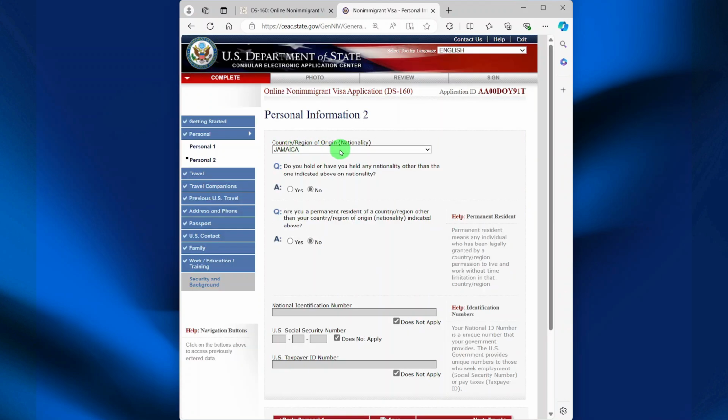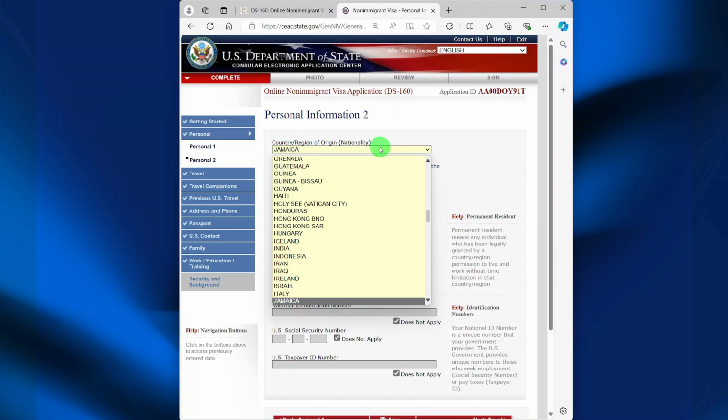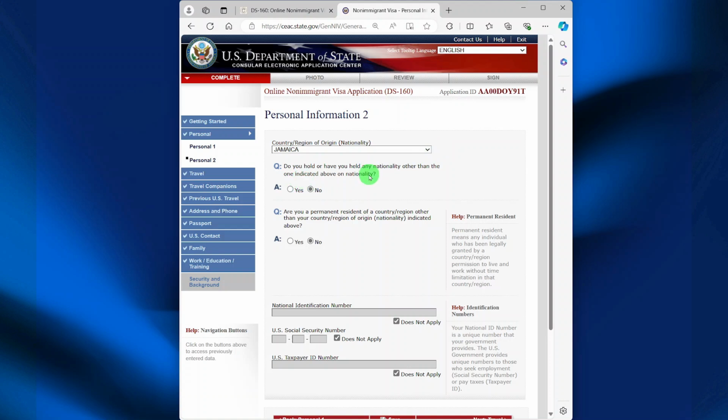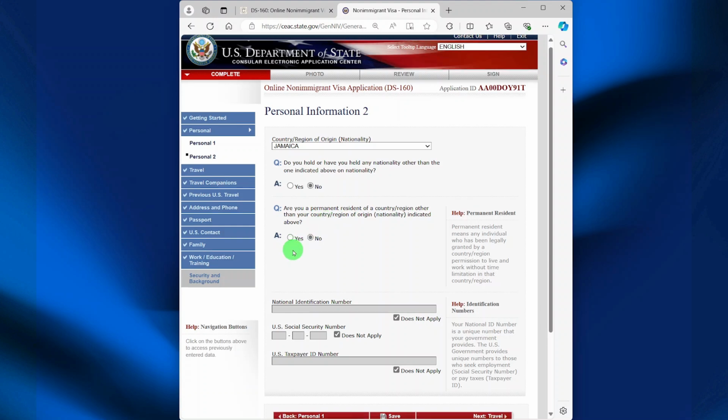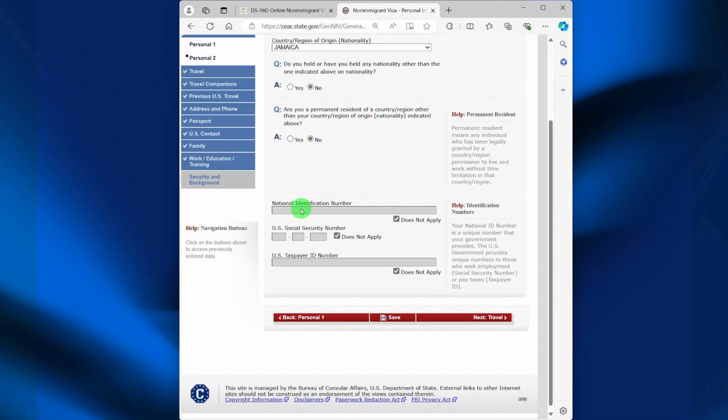For your country or region of nationality, from the drop down, you're going to search for Tanzania and select it. Do you hold or held any other nationality other than the one specified? Select what best applies. Are you a permanent resident of another country other than the one specified? Select what best applies. Here, enter your national identification number. Now typically, social security number and tax ID number are for US residents and citizens. So for these two, you can select does not know. If you know your ID number, you just enter it here. Then select next to travel.